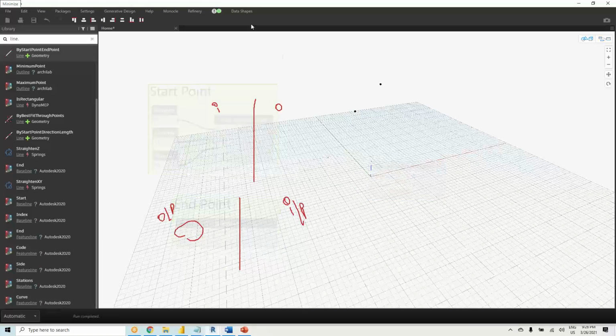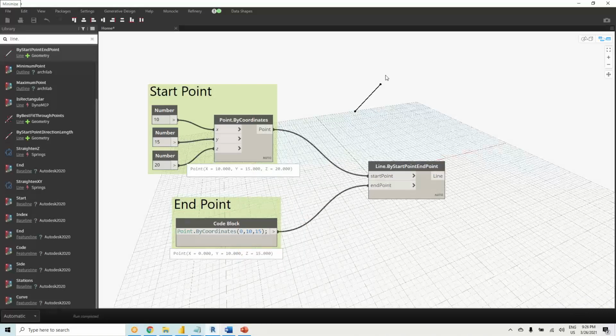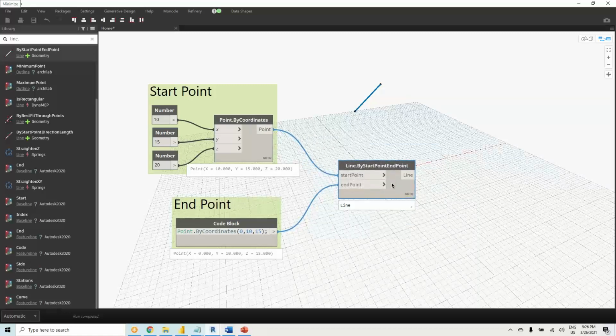When I connect this, I'll use this as a start point, and I'll use this as an end point. Now I can see the line. If you don't know how to exactly call this node, you will never come to know, and you will get stuck somewhere in the middle.